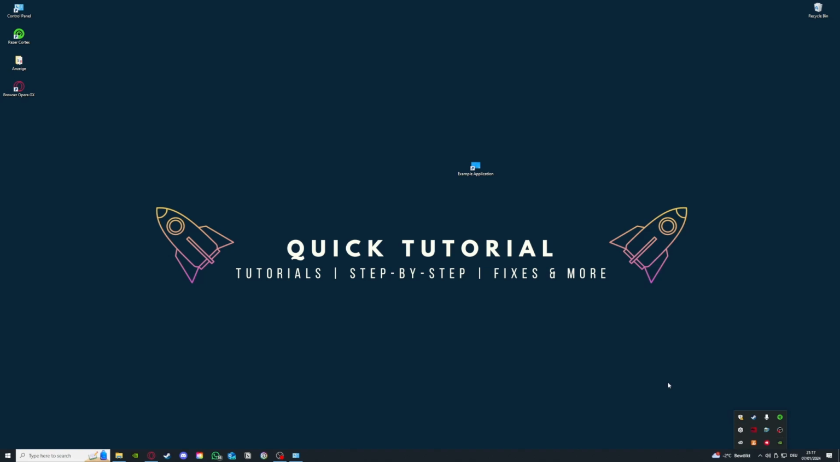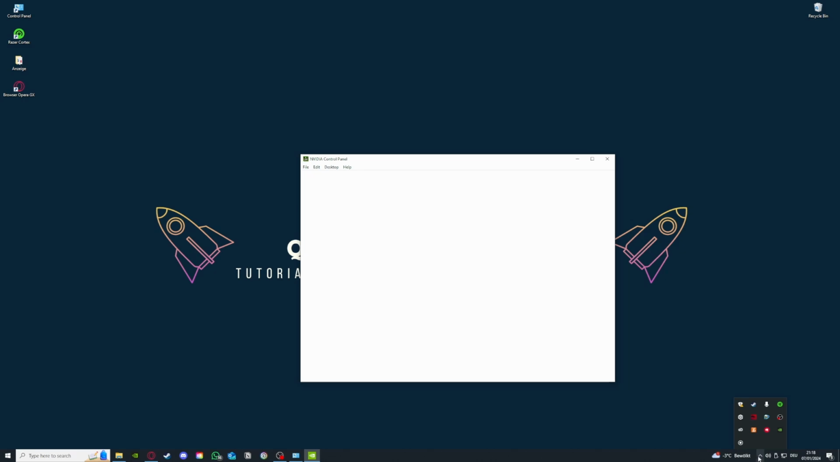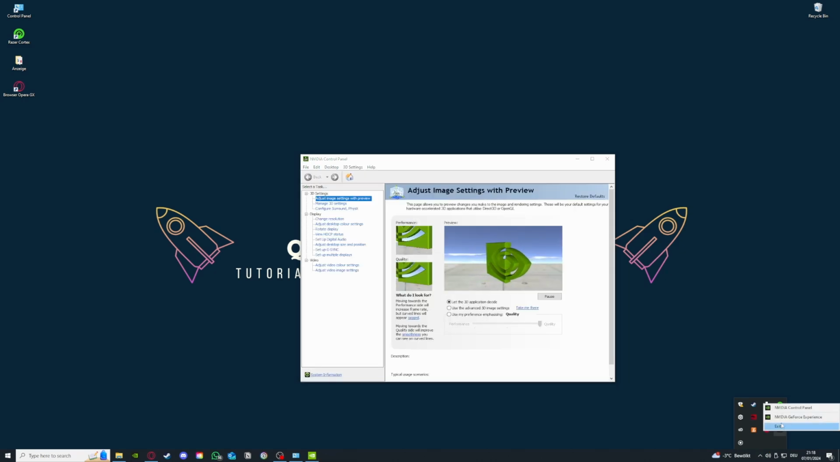So if you have an Nvidia graphic card, you can just go to your Nvidia settings, right click, and you don't want to go to GeForce Experience. That's for games. We don't want that. You want to go to control panel, click on it. So you just go on this little arrow here, right click, and press on Nvidia control panel. And then, as I already selected it, go to adjust image settings with preview.